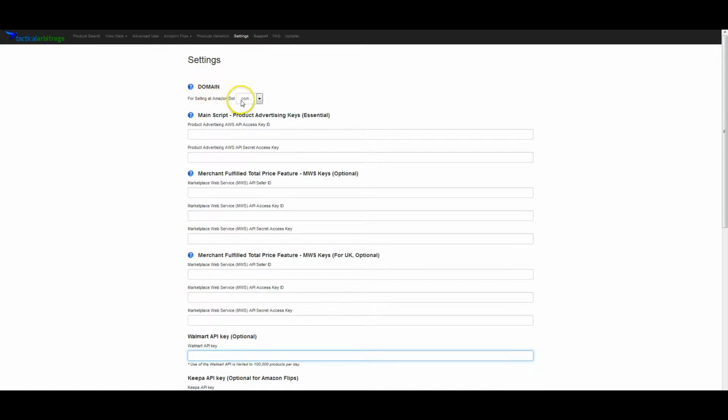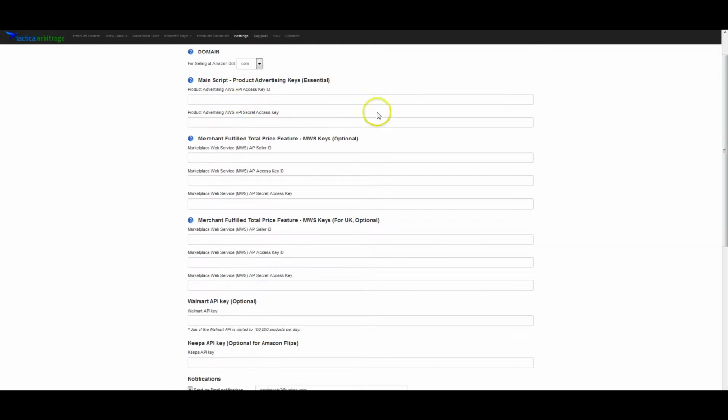The first and probably the most important option is which version of Amazon you are going to be comparing your data to. Currently you can do the UK version, which is amazon.co.uk, or Canada, amazon.ca. You select the one that matches what you need. Of course, for us, we're going to be comparing to amazon.com.